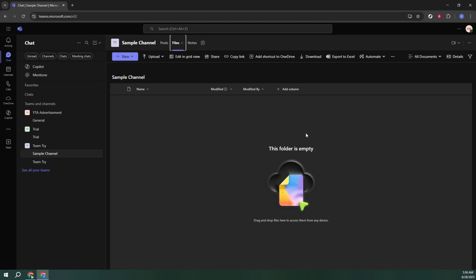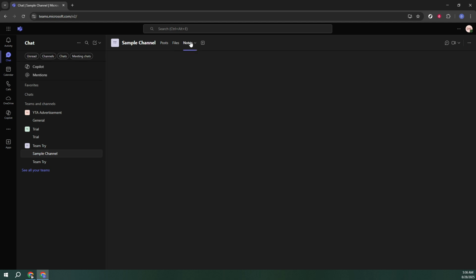Then, move on to the Notes tab. This feature allows you to jot down important information, ideas, or meeting minutes. It's a digital notebook, perfect for keeping track of thoughts and plans directly linked to your team's activities.